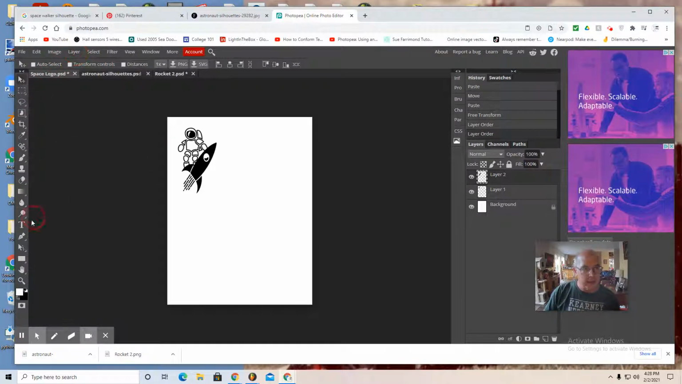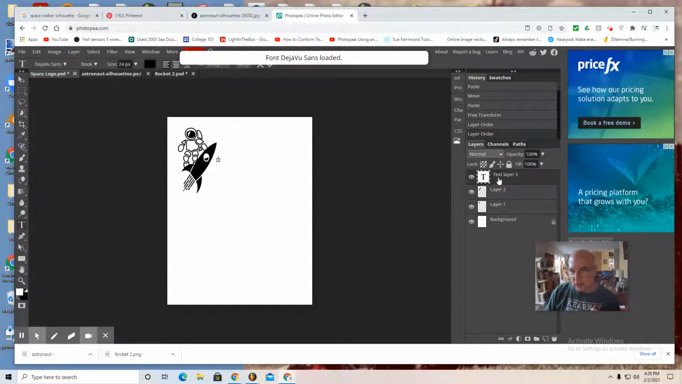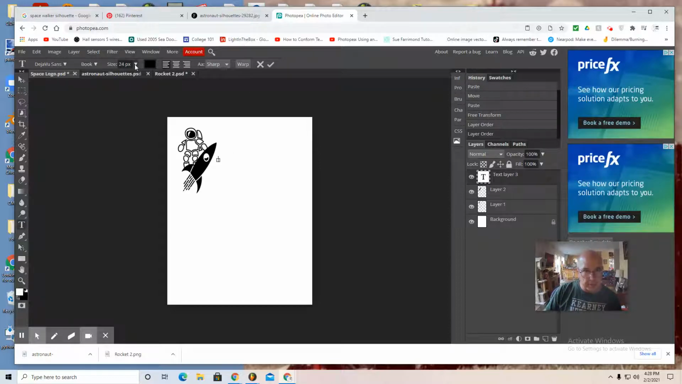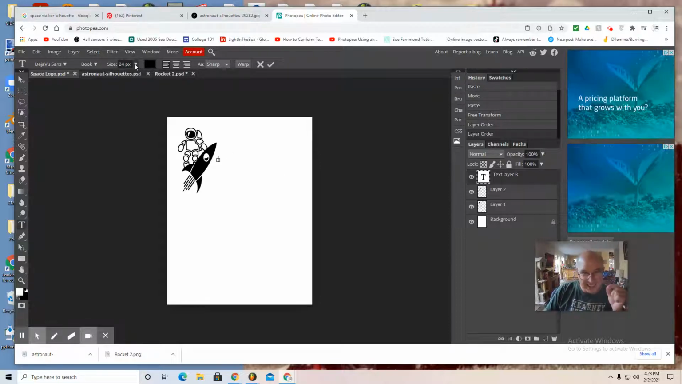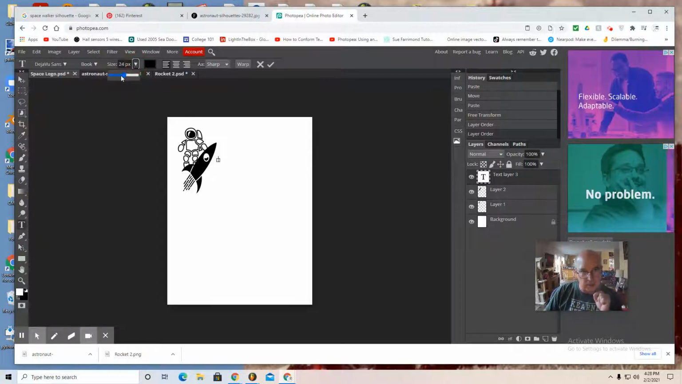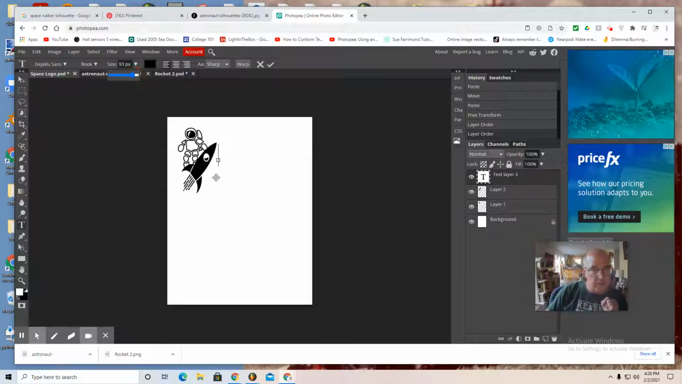So I'm going to go text for T and click on the white page. As you can see, it created another layer right here on the right side, text layer 3. And remember to be aware of the size. I can see the size by looking at that little line, and it does look small. So I'm going to slide my slider and make my font kind of big, large, like that.